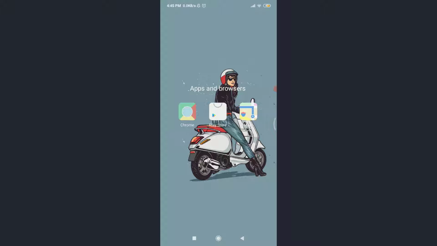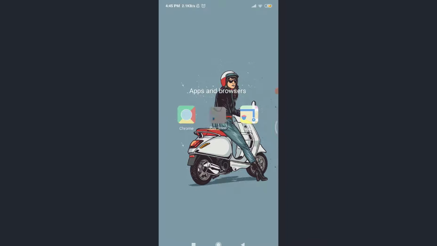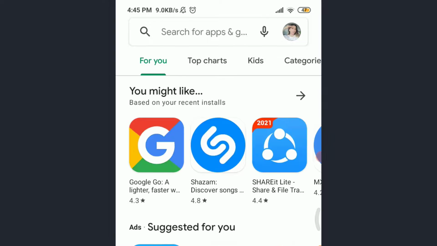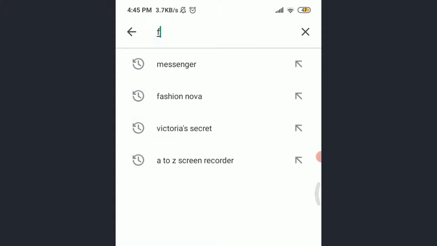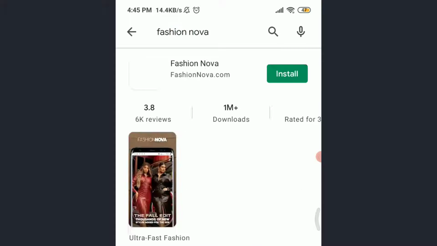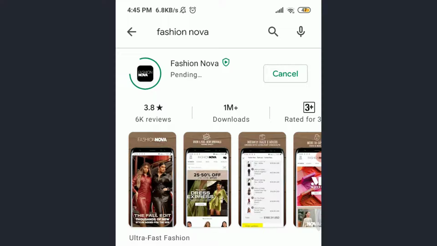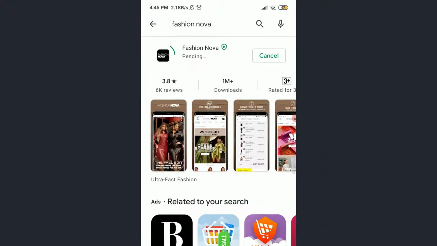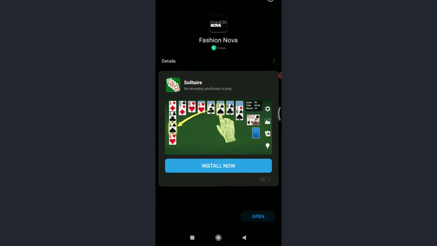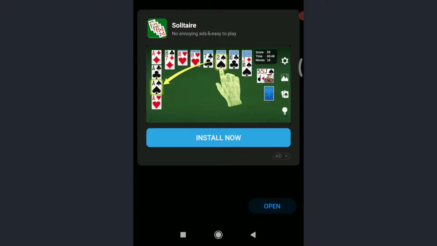So, to create an account in Fashion Nova, first of all you need to have the Fashion Nova app. For that, go to your App Store or Play Store, tap on the search for apps and games option on the top, enter here Fashion Nova and search for this particular app. Tap on install on the top right corner and let this app get installed. Just wait for it. As the app gets installed completely, tap on open option on the bottom right corner.